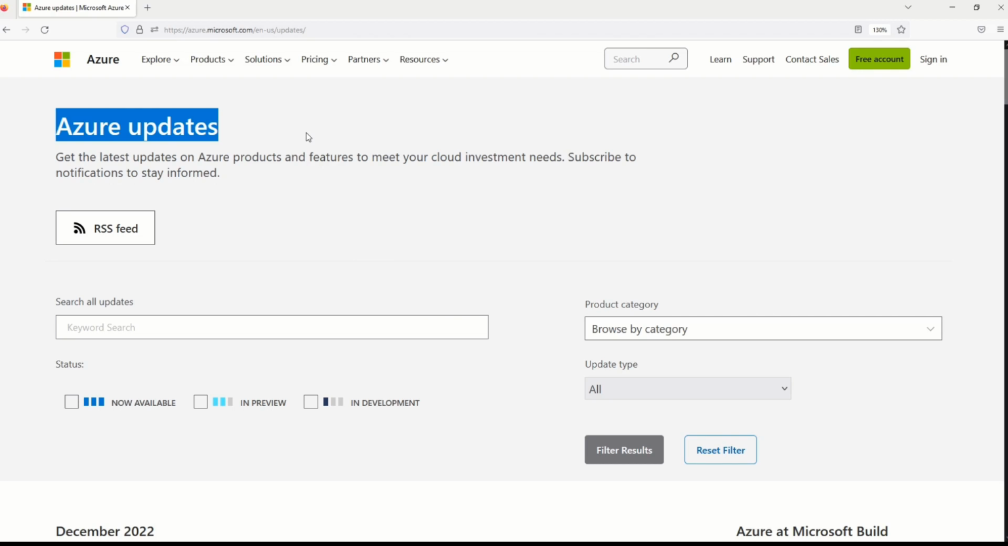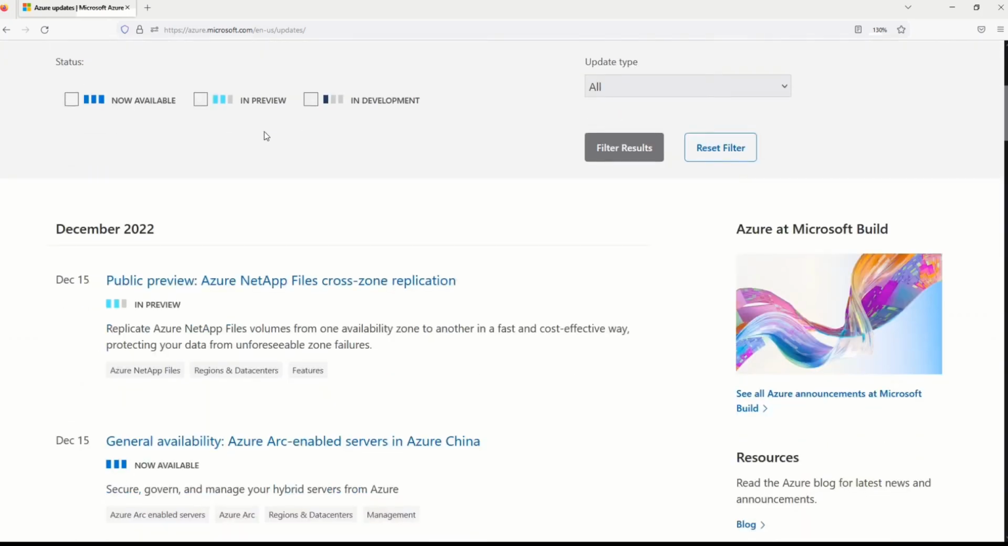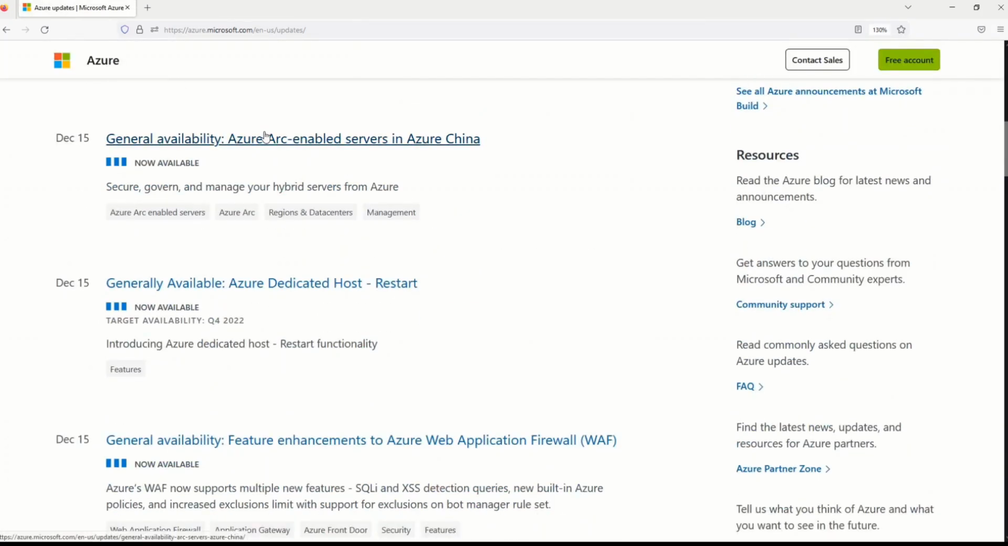Now, according to Microsoft, Azure Updates are point in time or release notes announcements about Azure products, features, APIs and tools. These include items under development, previews, general availability, retirements and event information. A website that every Azure learner must have in their browser's bookmarks. Now, first of all, you can see that all the updates are listed in chronological order.